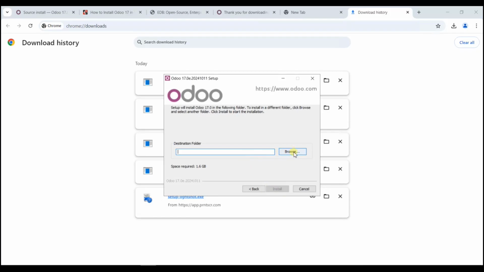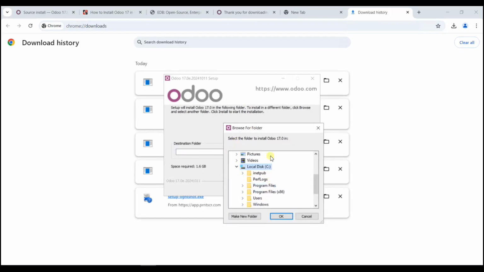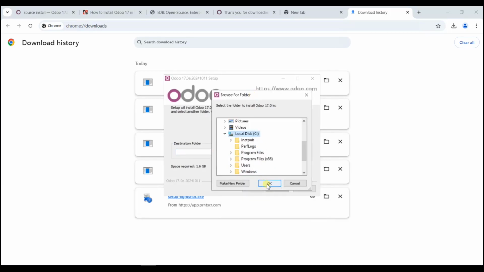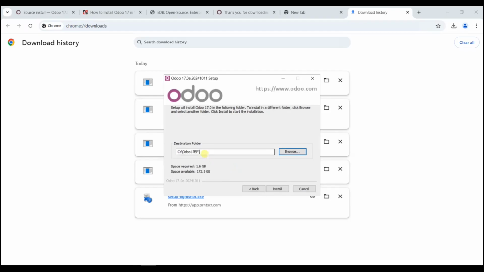Okay, so the most important thing, choosing the destination folder. By default, sometimes it selects the program files folder, but you have to be very careful at this step. Maybe you can create a new folder for this, and it would be odoo17ep, meaning enterprise. But the main thing which matters here is that the destination folder should not contain any space in the name of any of the folders.